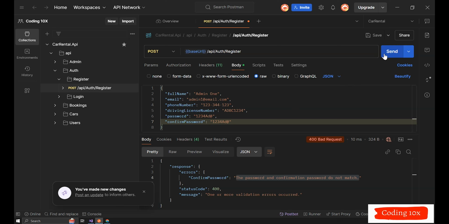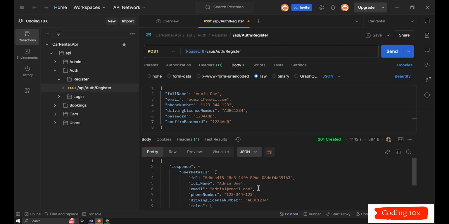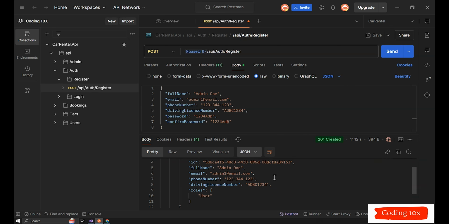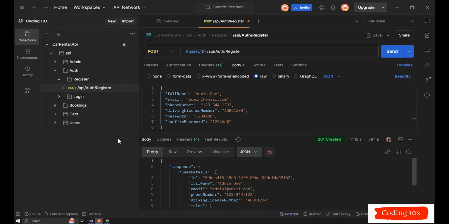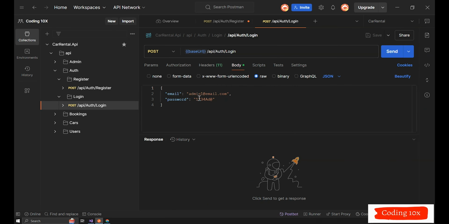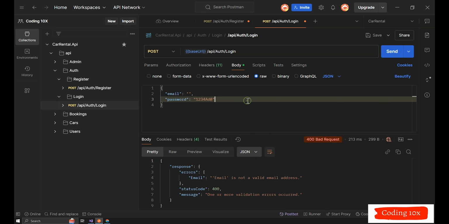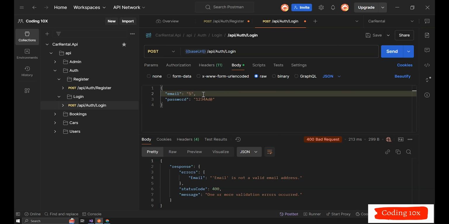Send a valid request. Here we get 201 and a success message with the user details. This indicates that the user was registered successfully. Open the login API endpoint and do some tests. First, let's test the validation. So send request with no email address. Get bad request response with the error message that the email is required.